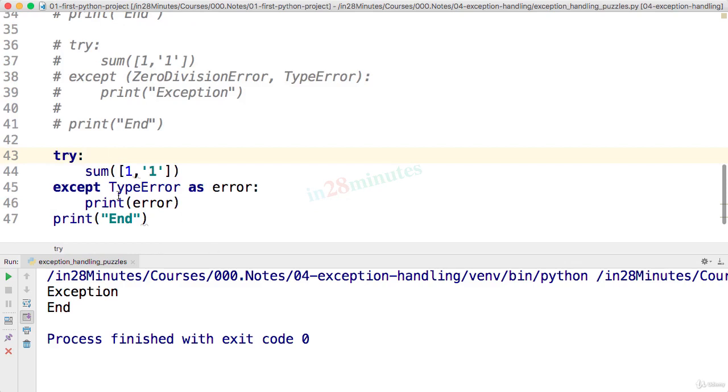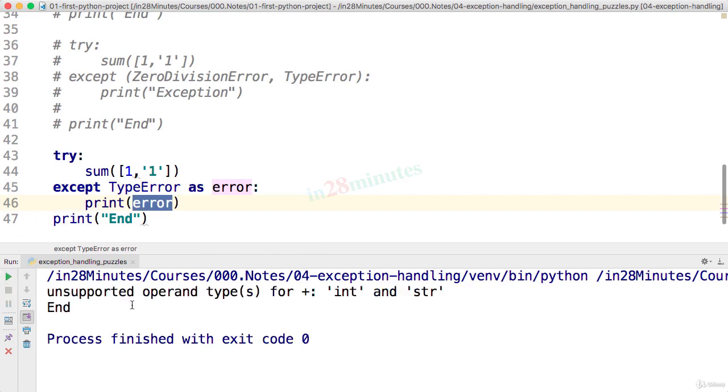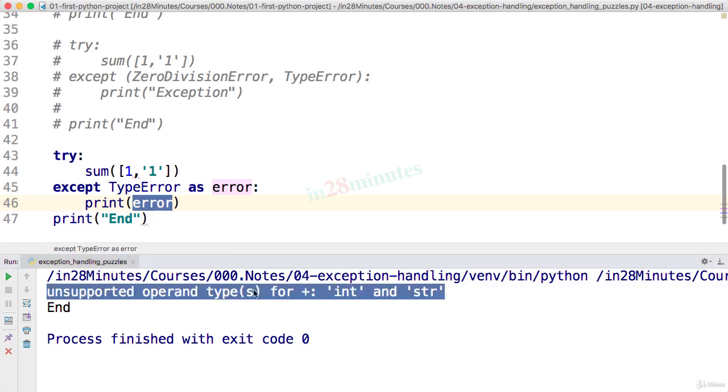The last puzzle shows how you can get the exception details. So over here what we are doing is except type error and adding in as error. Sometimes you would want to get the details of the error and print them out. So the way you can get that is you can say as error and you can print the details out. Let's see what would be the output in this case. You can see that the output is unsupported operand for plus, int and string.